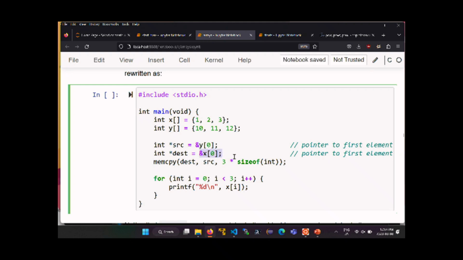Now, if you remember from either the last class or the class before, you can just write this as y, and you can just write this as x. But if you want to be explicit about it, the address of x0 and the address of y0 are fine. So there's your source pointer, there's your destination pointer. How much memory do you want to copy? Well, I want to copy 3 ints, so you need to do 3 times sizeof int here. And now this also works.